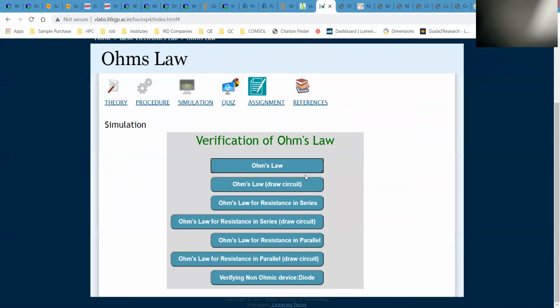Okay, so this is the verification. This was the verification part. And also, let's say we want to draw the circuit on our own. Then you have to click the Ohm's law draw circuit. And okay, so let's do it.